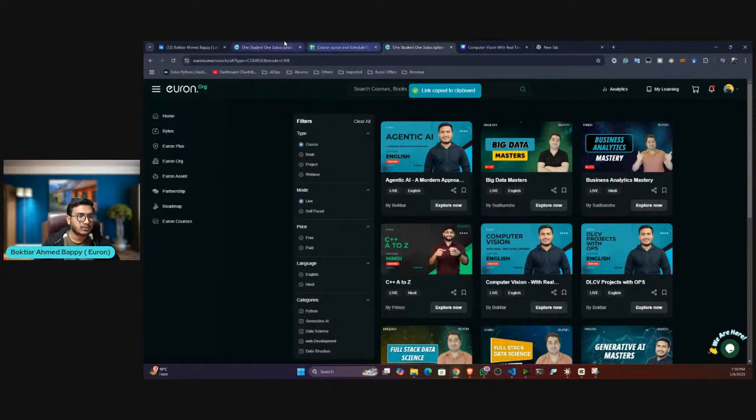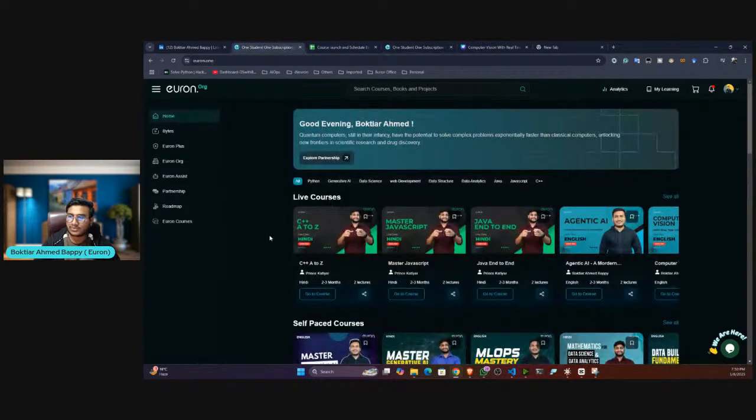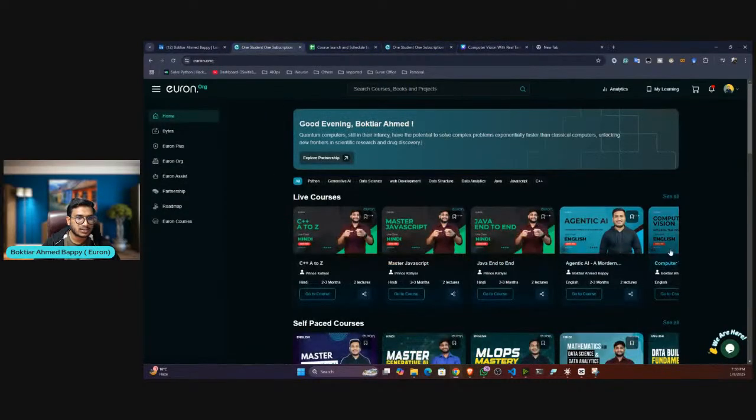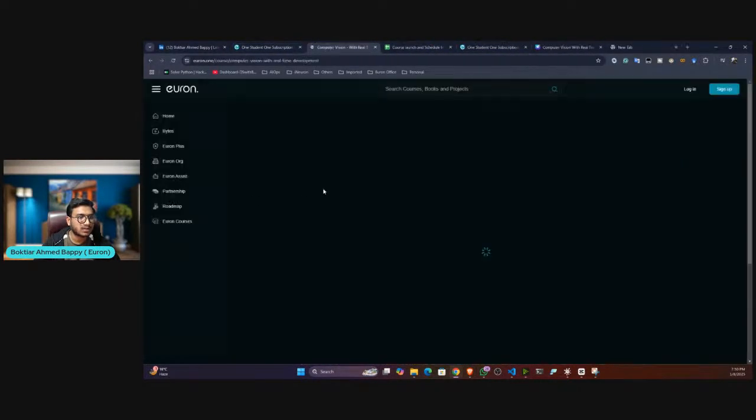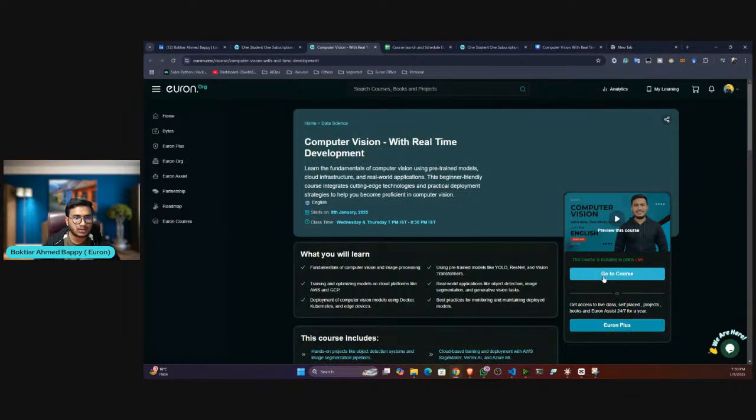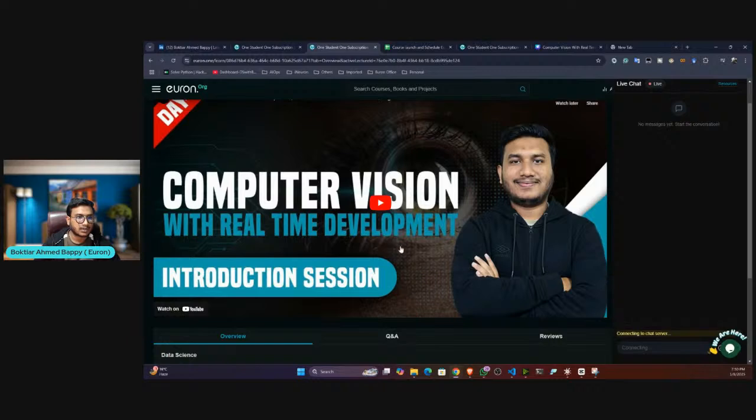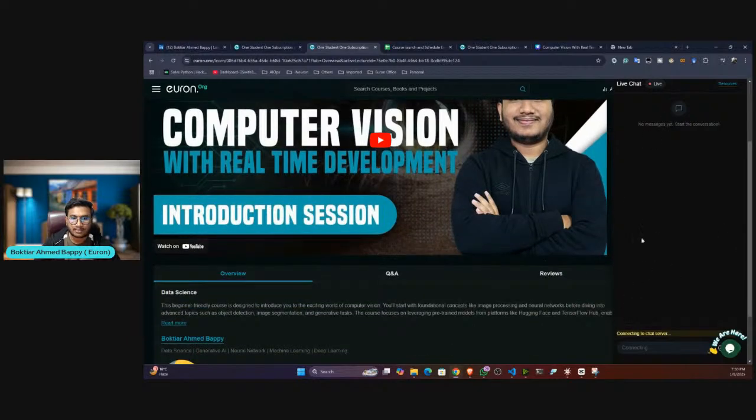Now let me show you the dashboard, where you will be getting the videos and the resources after the class. For this, first of all I will go to my courses. This is the computer vision course. Here there is an option called go to courses. Just click here, and you can see it is currently live, because it is also going live in our dashboard.